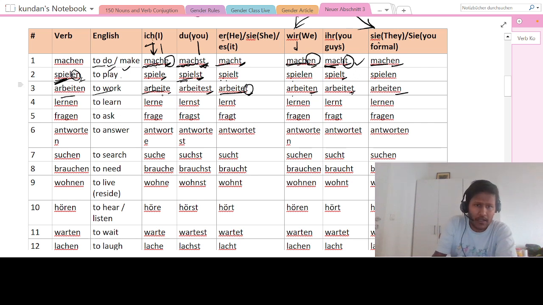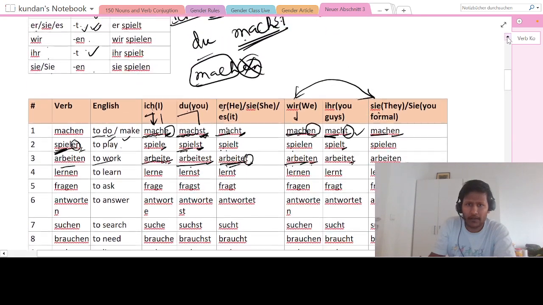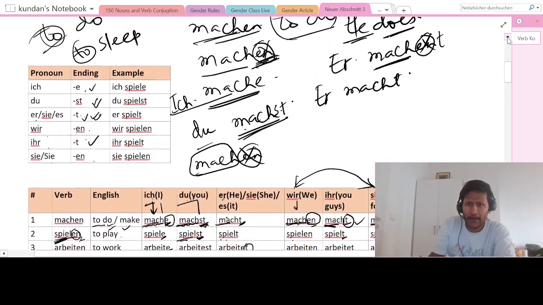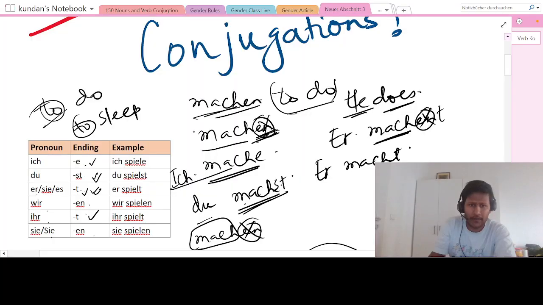So now let us see. I work, ich arbeite. You work, du arbeitest. He, she, it works, er arbeitet. Hope this is clear. Wir arbeiten, we work. Let us take one example and close this thing. And then we will move to irregular.